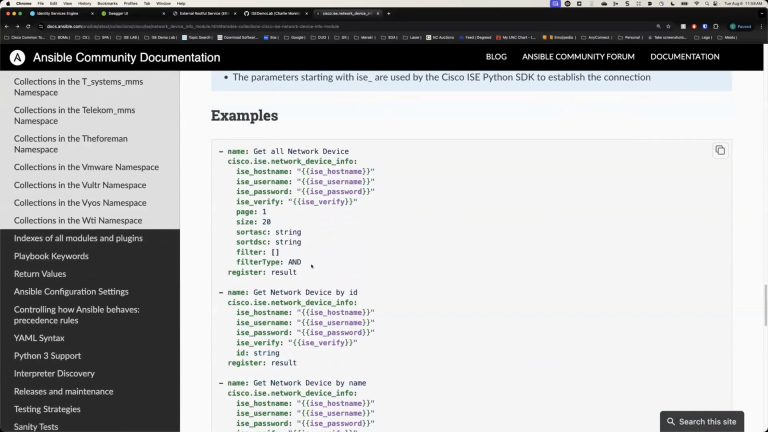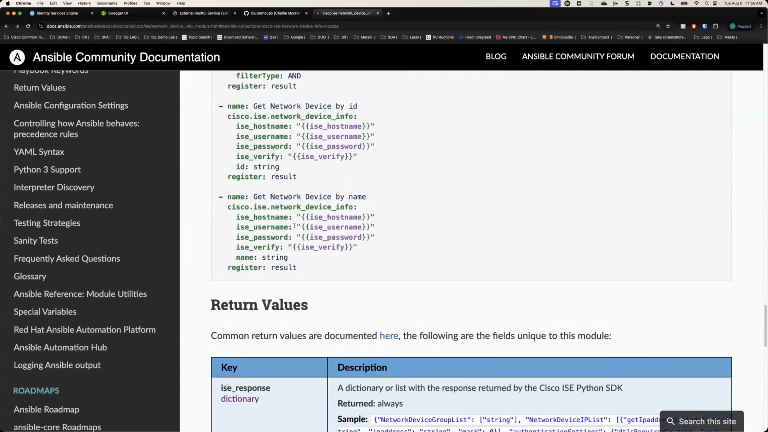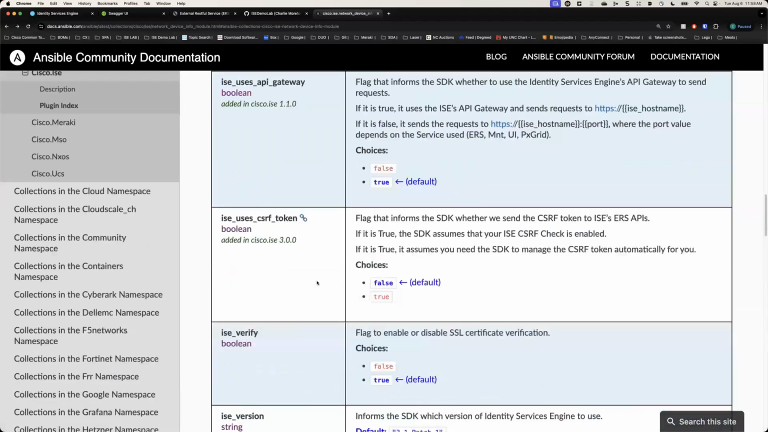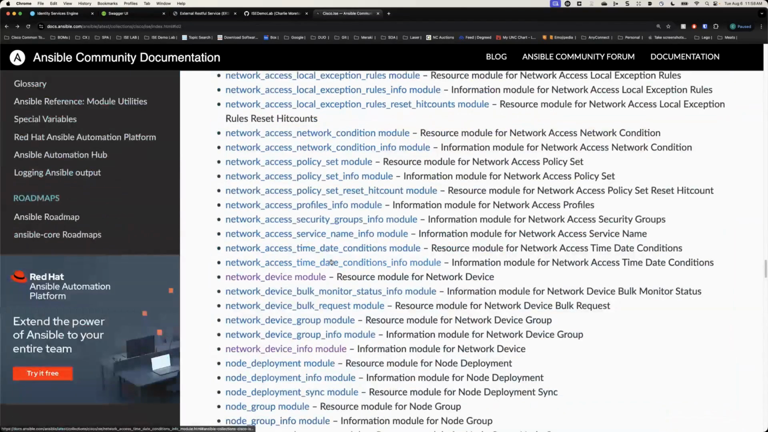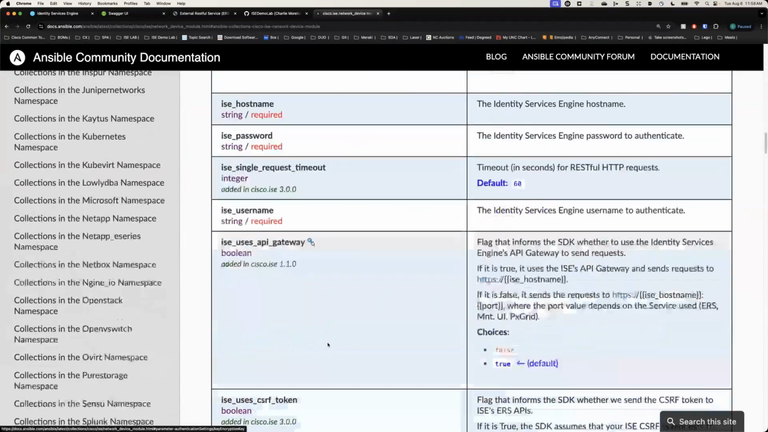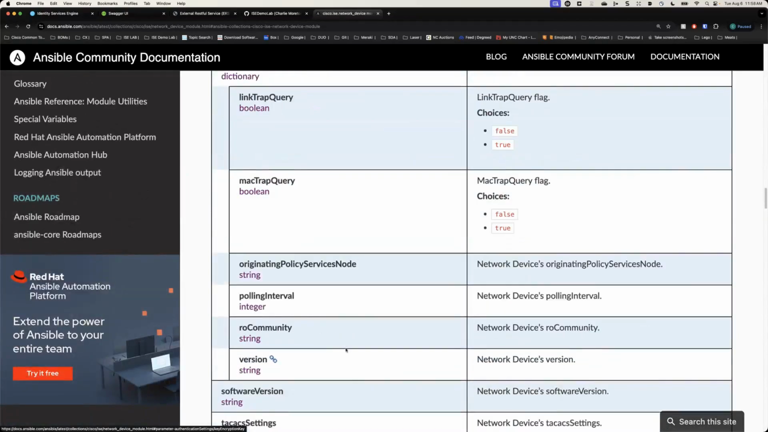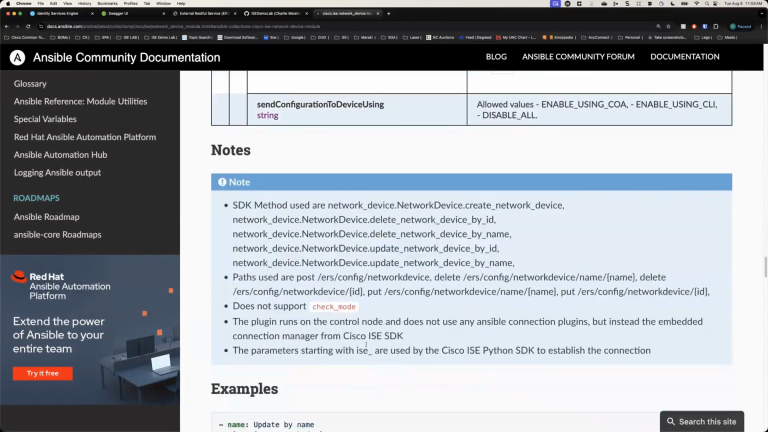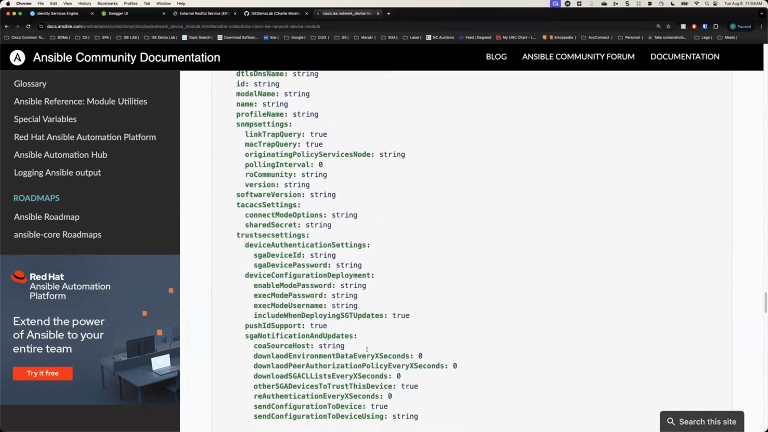You can get all your network devices by ID or by a string. Honestly, for a lot of these, you just copy this and you paste it into your Ansible playbook, change whatever variables that you have, and you're ready to go. Same thing with your network device module. If you come back here, go down the different parameters, you have all these different examples of what you can do.